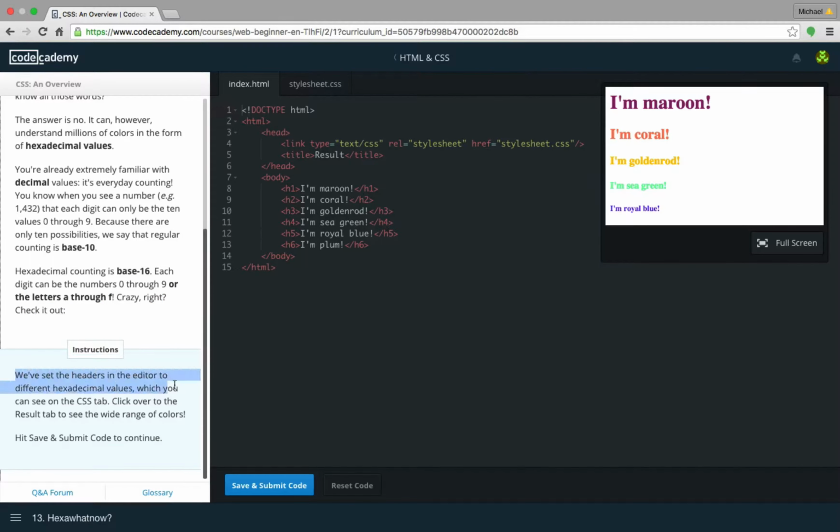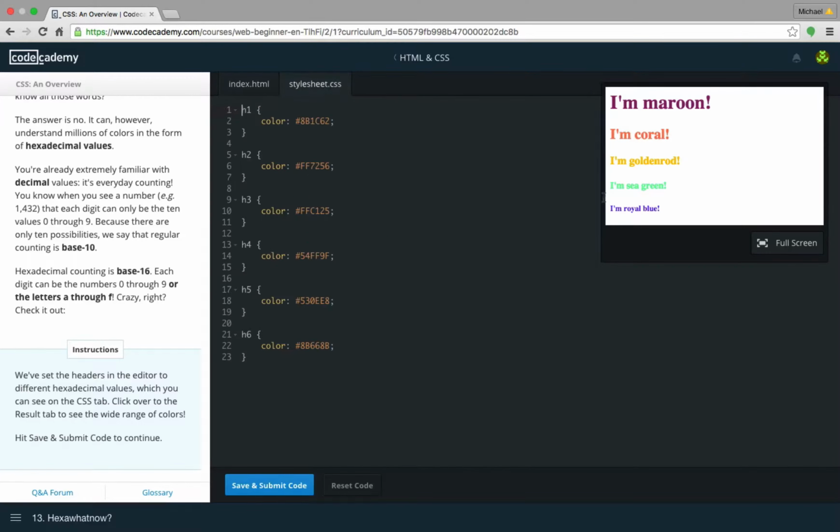Instructions. We've set the headers in the editor to different hexadecimal values, which you can see on the CSS tab. Click over to the result tab to see the wide range of colors. Hit save and submit code to continue. Here it is. Yeah, this is hexadecimal.